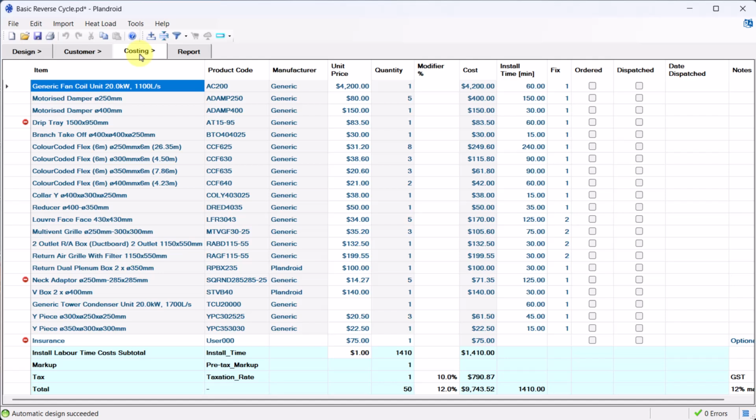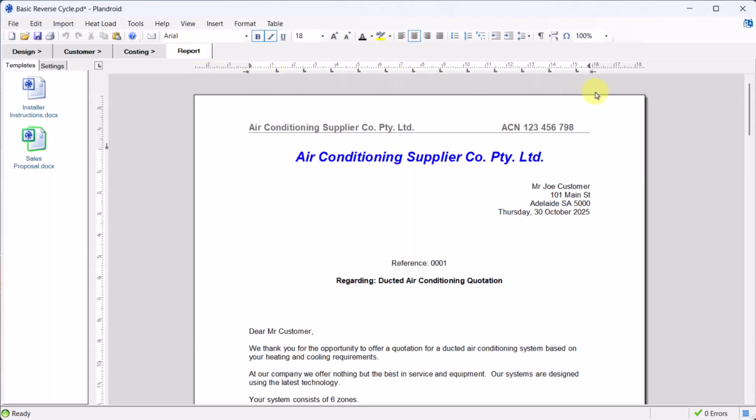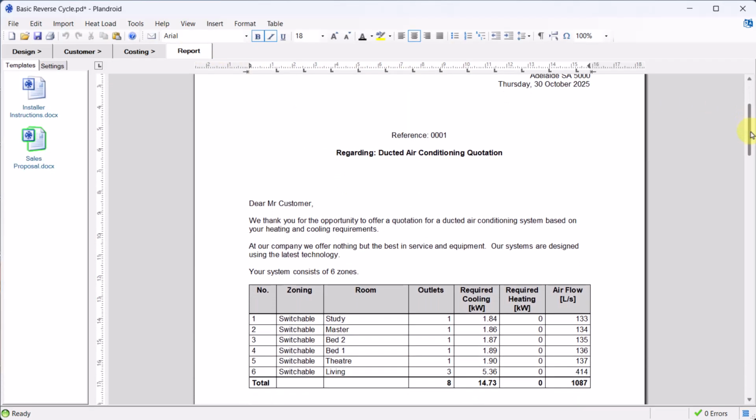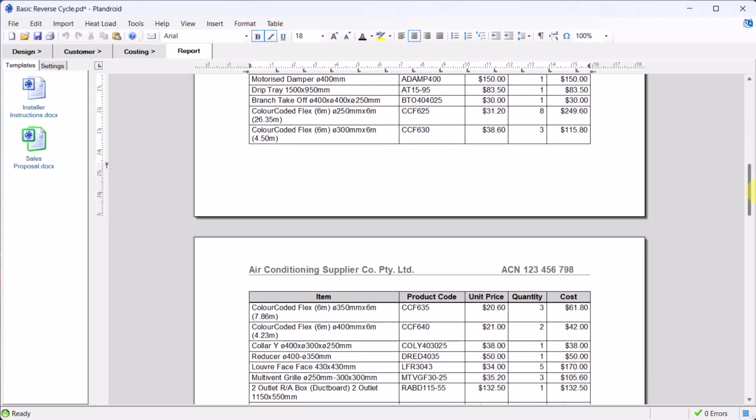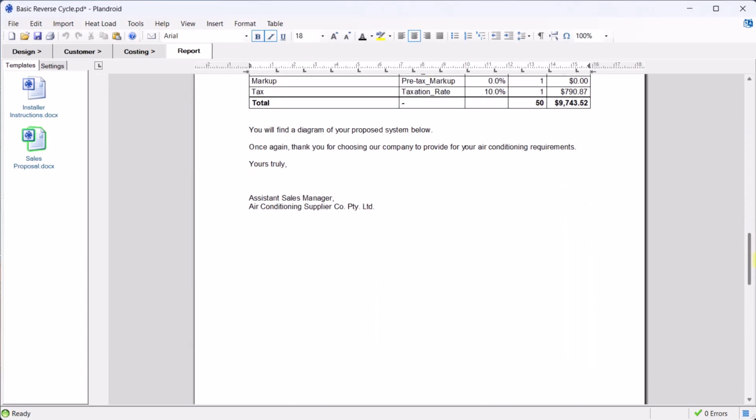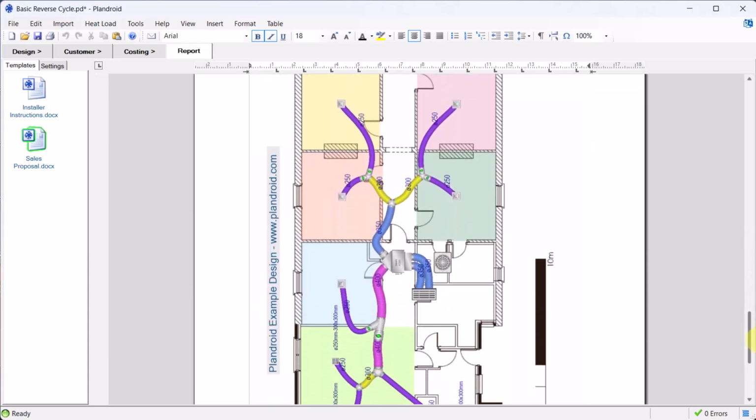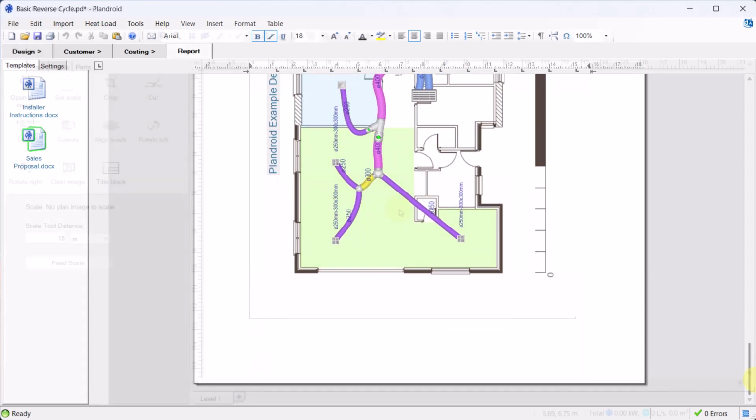Plandroid automatically creates your takeoff lists. It can automatically do your parts ordering. And it can automatically create reports from your designs. The program is simple enough for a casual user who will only occasionally design a system, yet powerful enough for the professional designer who needs to create accurate and attractive design layouts on a daily basis.